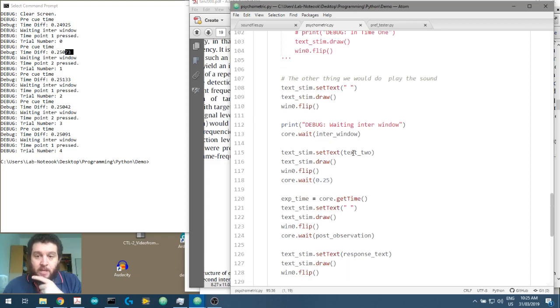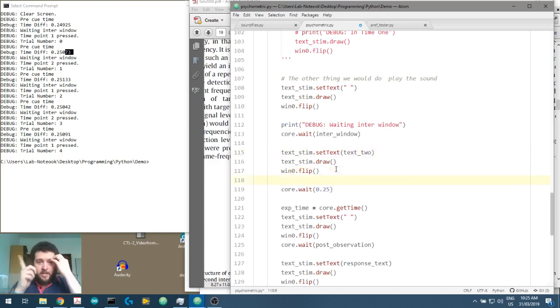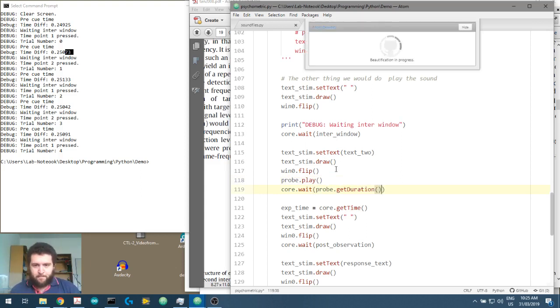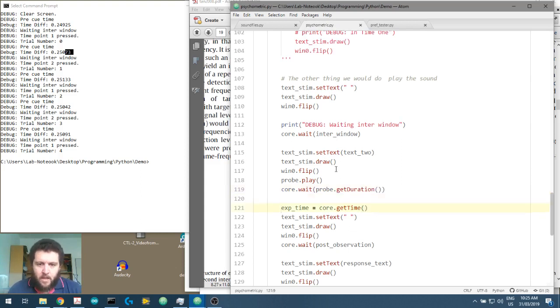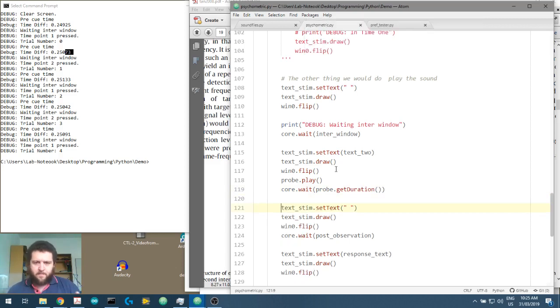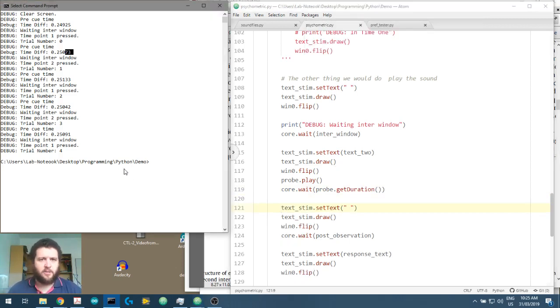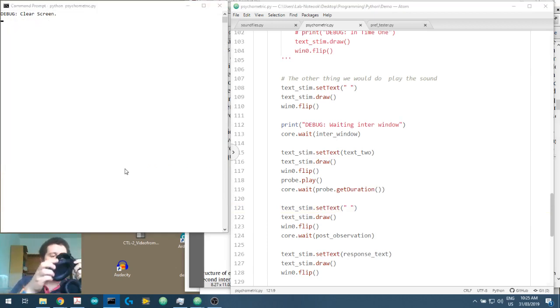Okay, so where are we? Set text 2. So win0.flip, so it's going to put the number 2 on the screen. We are then going to say probe.play, core.wait. This will be probe.get duration. We don't need that anymore. And so this should hopefully work. What we should see is 2 sounds being played, 1 during each time window.